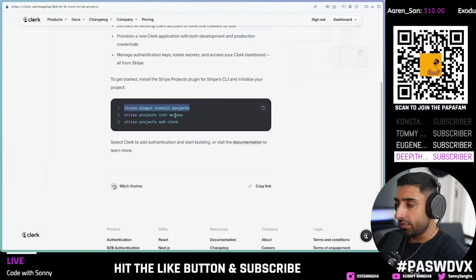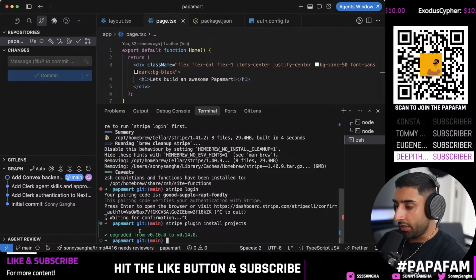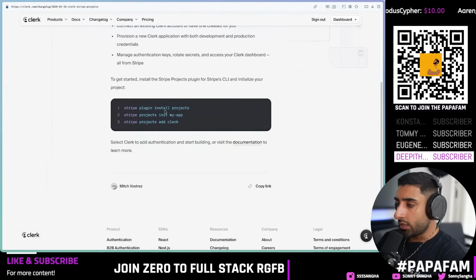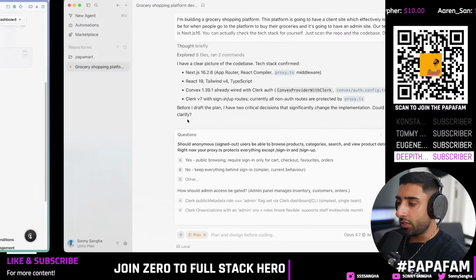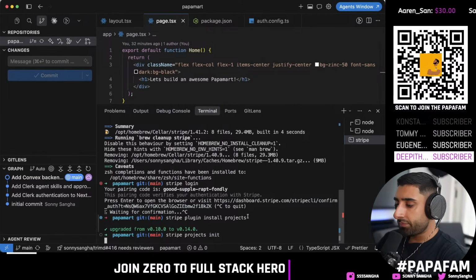Stripe projects init. I think we already have this part, so we can see how that one pans out. But here we go, right? Upgraded from project. Then we can do Stripe projects init, right? And I'm not going to do my app. I'm just going to go ahead and do an init. So let's go Stripe projects init.